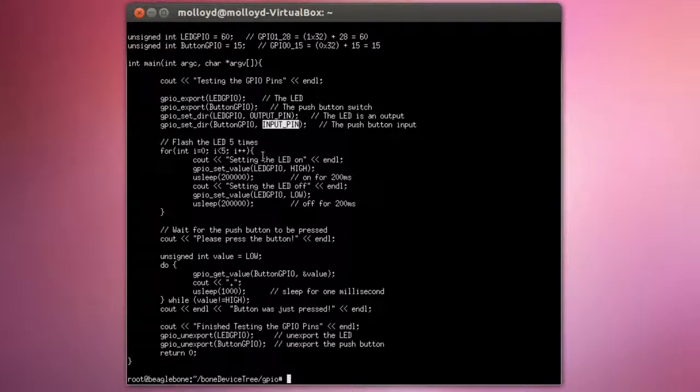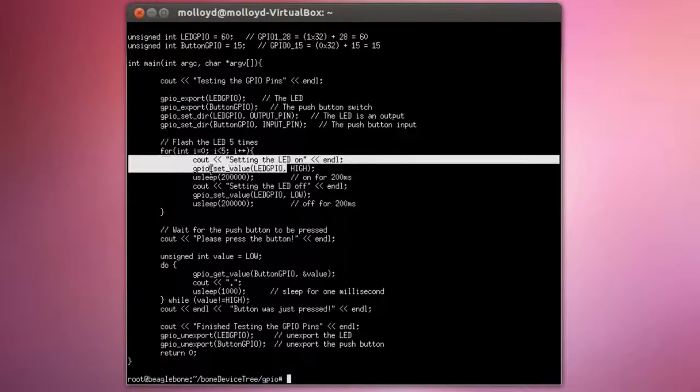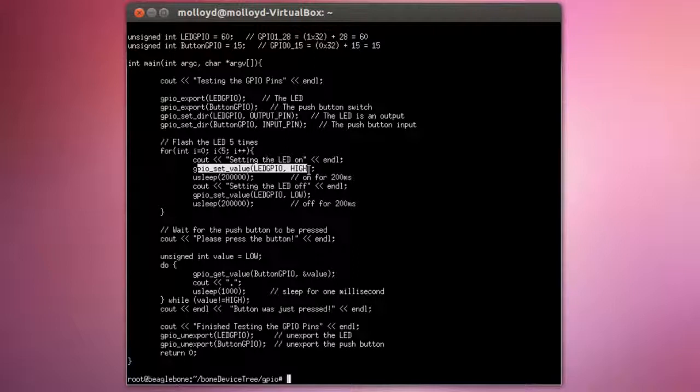We flash the LED 5 times by setting the GPIO value high, then sleep. This is microseconds, which is just before milli, so 200 milliseconds, and we print out messages for ourselves, but that's not important. Then we set the LED to low, and we sleep for another 200 milliseconds. So it's going to come on for 200 milliseconds, off for 200 milliseconds, and loop around that 5 times.